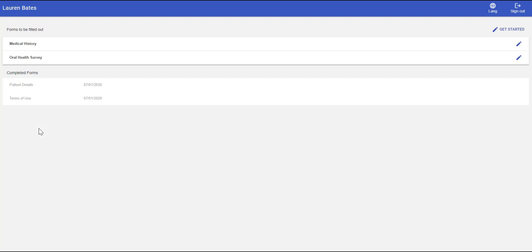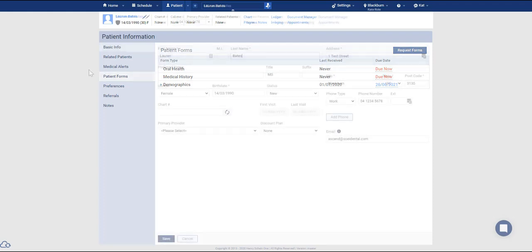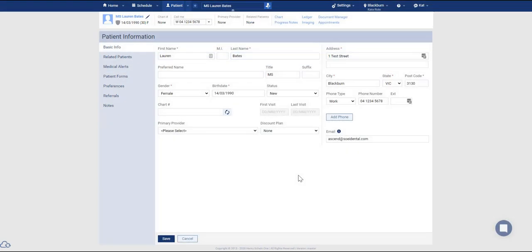Now that that form is all completed, we're just going to head back over to Ascend. Just after doing this, if the patient has just completed the form that quickly, you will just have to do a quick refresh of the browser. So now that we've refreshed the page, we can see that there's now a lot more information here.